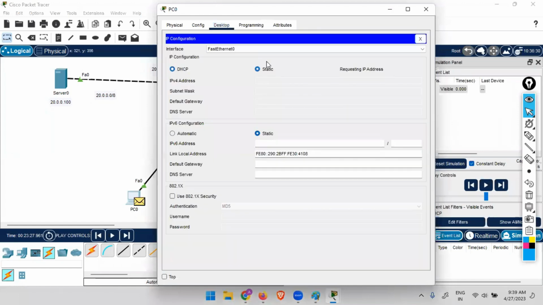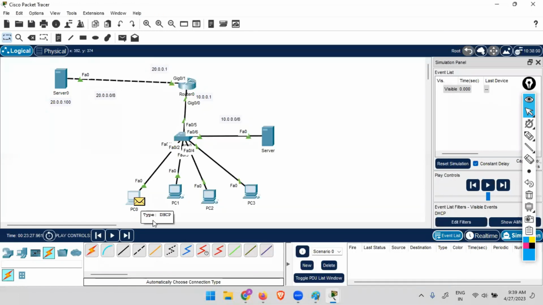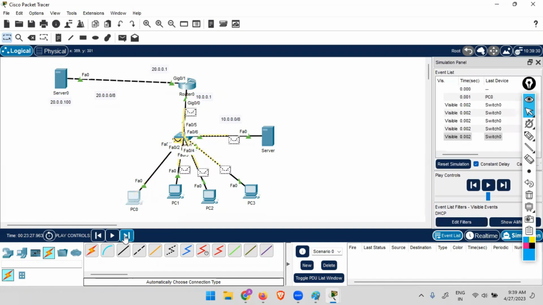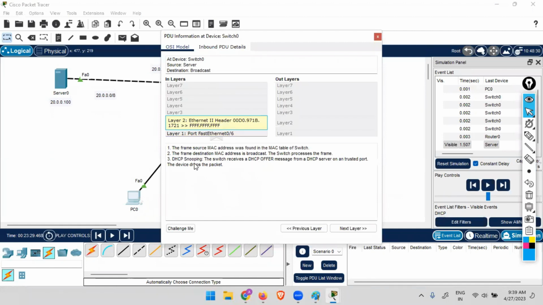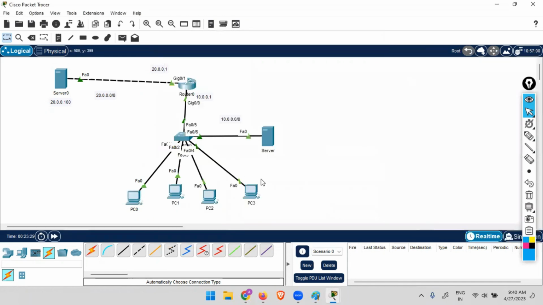Now when I go back to DHCP, this is the discover message generated. This discover message will go to everyone. And this server will reply also, but your switch will drop. You will see here, this is the offer, and it will be dropped. Why? If you read this, it says DHCP snooping: the switch received a DHCP offer message from a DHCP server on an untrusted port, so the device drops the packet. You'll find these kinds of bugs in the packages. This is clear.